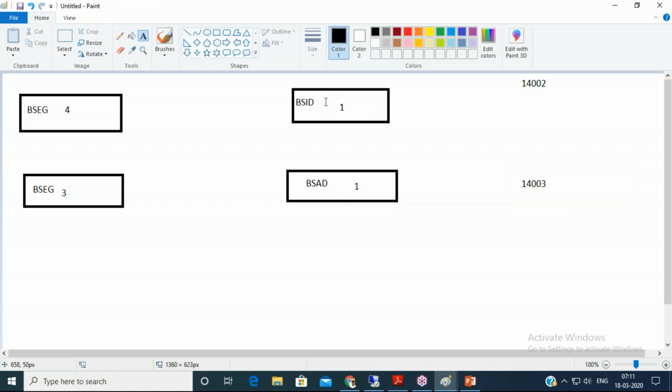Okay, so what about this table? We are not looking at these two tables. It's not required now, because open items and cleared items both will be part of your now universal journal. You can see the status of BSID.